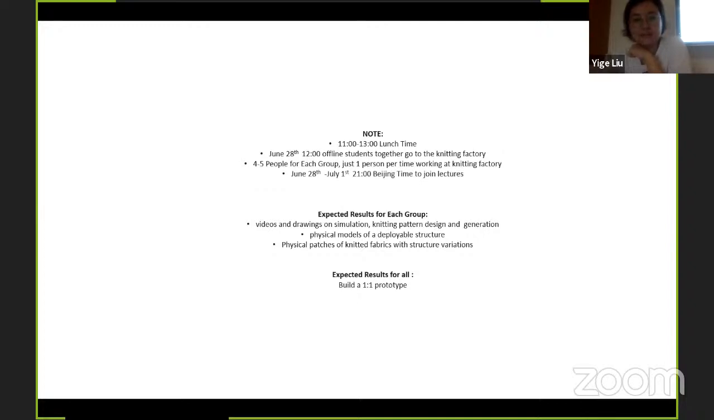For the expected results of this workshop, for each group, you will need to develop videos and drawings on simulation, knitting pattern design, as well as the knitting pattern generation process, because I will give you a fundamental structure for generating knitting patterns, but there will still need to be some adjustment to this program, so we can develop the Python codes together.